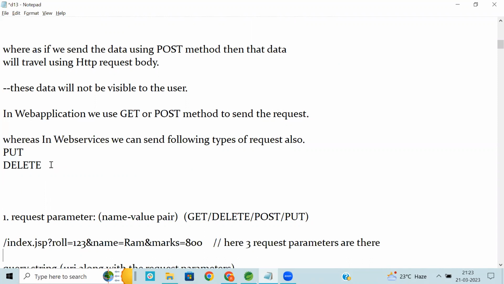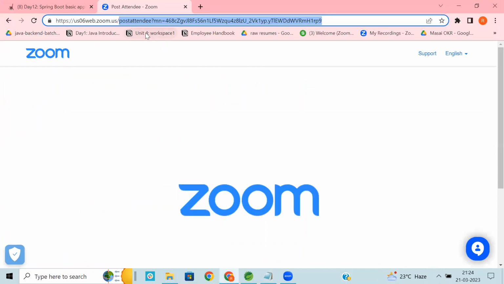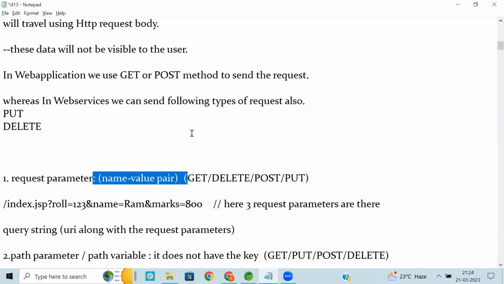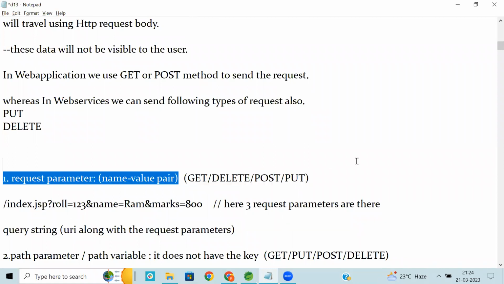Now let's see, if you are sending the data, how many ways we can send the data. The first way is the request parameter. Using request parameters, these are key value pairs. Just now we saw this example on Zoom. This data is called the request parameter. And how many ways are there to send the request parameter? We have GET, DELETE, POST, PUT. That means using almost all the HTTP methods, we can send the data using request parameter.